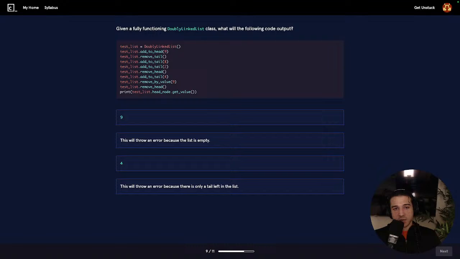Given a fully functioning doubly linked list class, what will the following code output? So test list equals a doubly linked list. Test list add to head 9, so 9 is at the head. Test list dot remove tail, so now it's an empty list. Add to tail 8, so now it's 8. Add to tail 2, so now it's 8 2. Remove head, so now it's 2. Add to tail 4, so now it's 2 4. Remove by value 9 does nothing, so it's still 2 4. Remove head removes the 2, so it's 4. Print test list dot head node dot get value: 4.